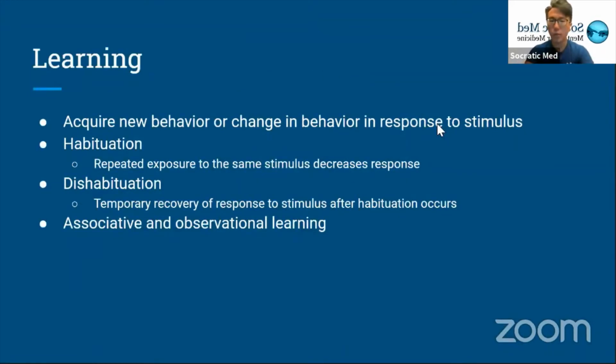Learning new behaviors or changing an old behavior in response to a stimulus. So there's two different things. Habituation, that's when repeated exposure to the same stimulus decreases a response. So it's kind of like alcohol or drug tolerance.